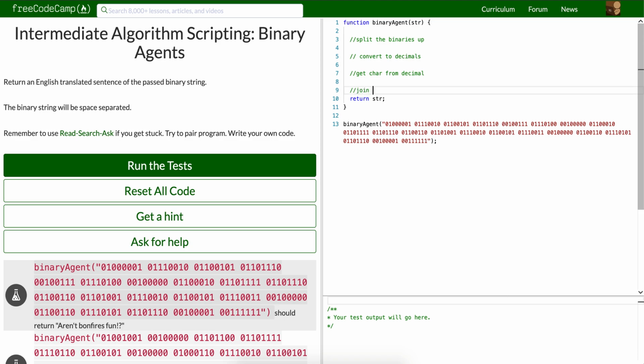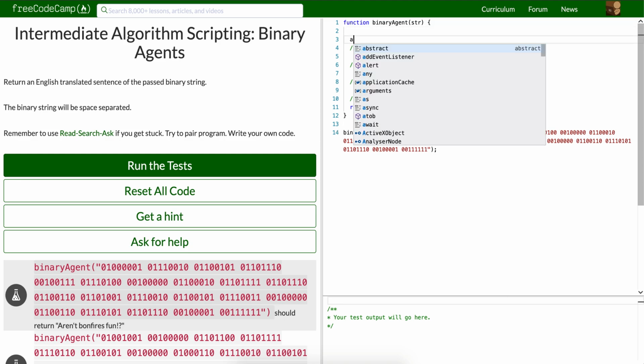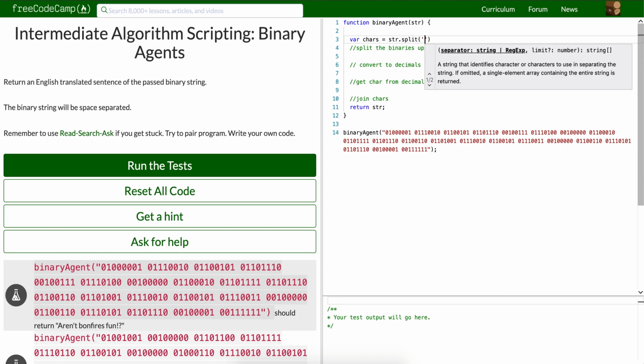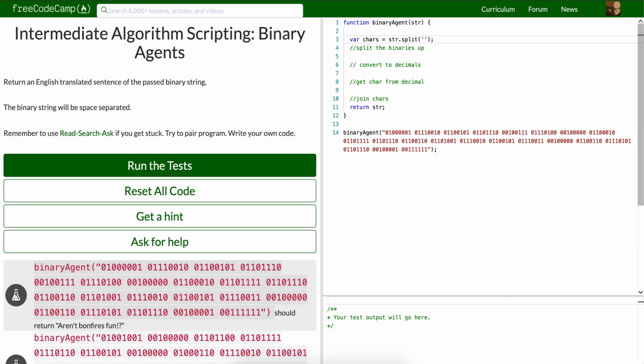and join characters. So we're going to start off by declaring an array that we're going to call cars, and it's going to be equal to string.split, and we're just going to split every element up. So we're going to split on spaces, actually. We're going to split here, and then we're going to split here. So the first element in our array is going to be this. That's going to be at index 0, and then at index 1, and so on and so forth.